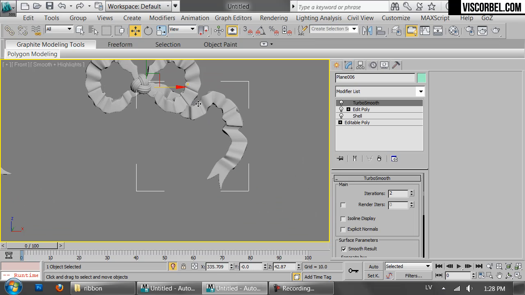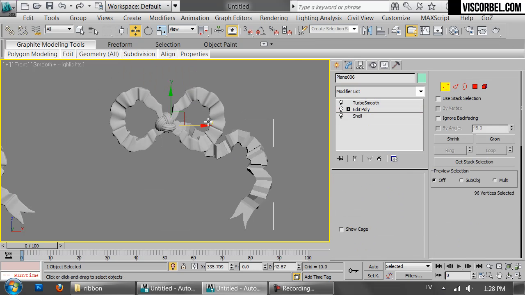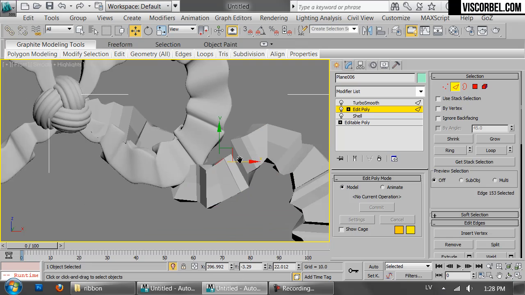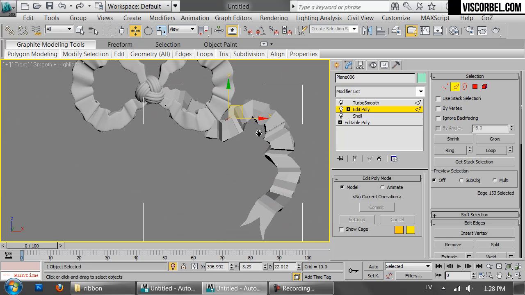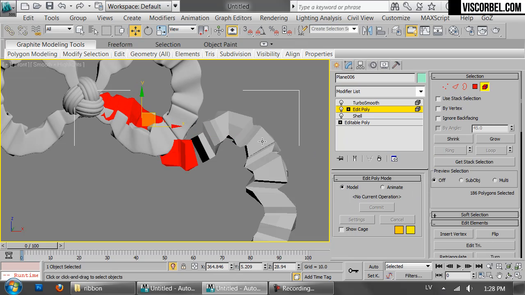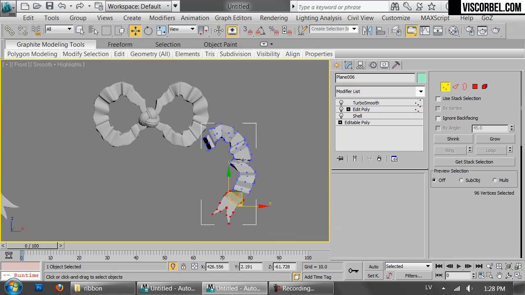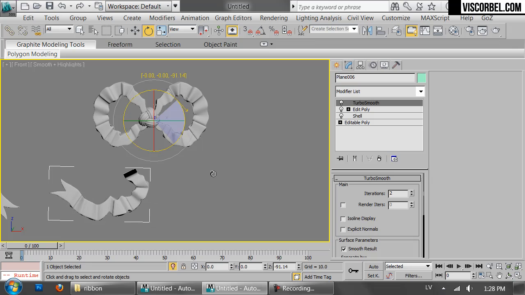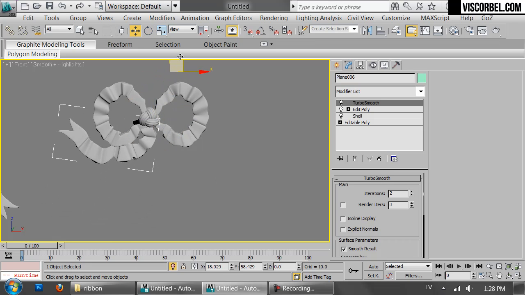If you want to make it shorter, just decide where to terminate the ribbon. Delete some geometry to split the object into 2. And you have a shorter ribbon now.